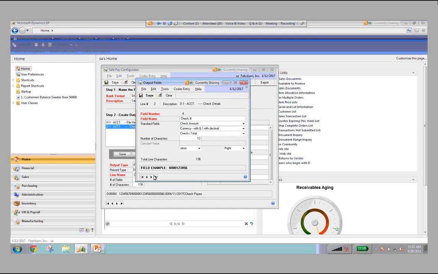I can continue on to the right. I may want to include the check amount, and the check amount, depending on the bank specifications, may or may not need to have a dollar sign or a decimal. So we can choose, depending on what the bank says, whether or not we should include a dollar sign or a decimal, or if we should not include a dollar sign at all.